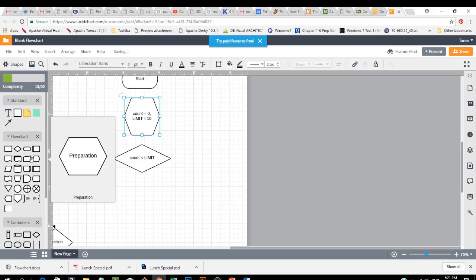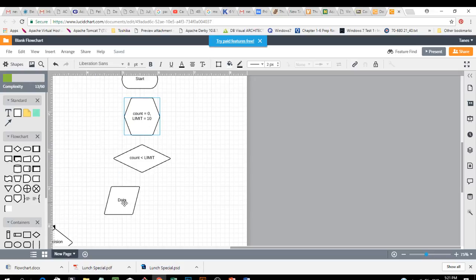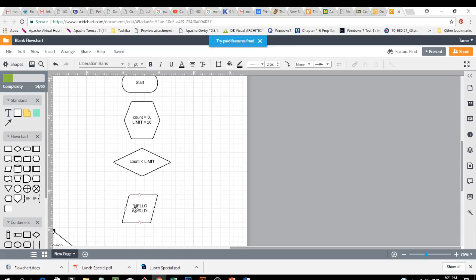we're going to display, we use the parallelogram, right? Hello world, right? Since the parallelogram itself only means display, I don't have to type the word display or print. Is it done? Nope. We need to increment the count, correct? So we have to do count equals count plus 1, right?